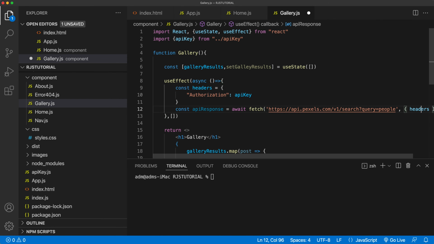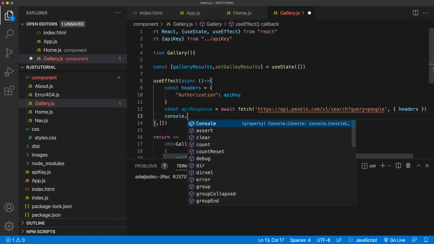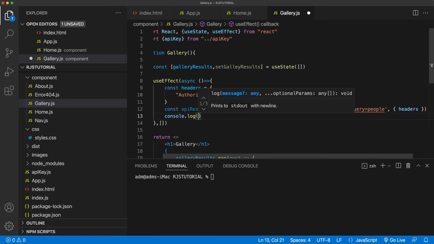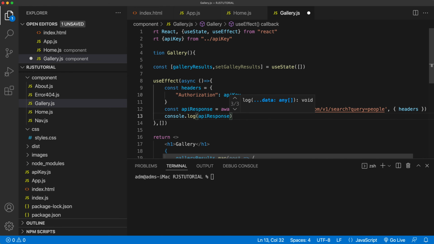So for right now, it says people. I'm going to go to the next line here. And for the time being, let's just try to console log that API response and see what we get. So I'm going to save this.